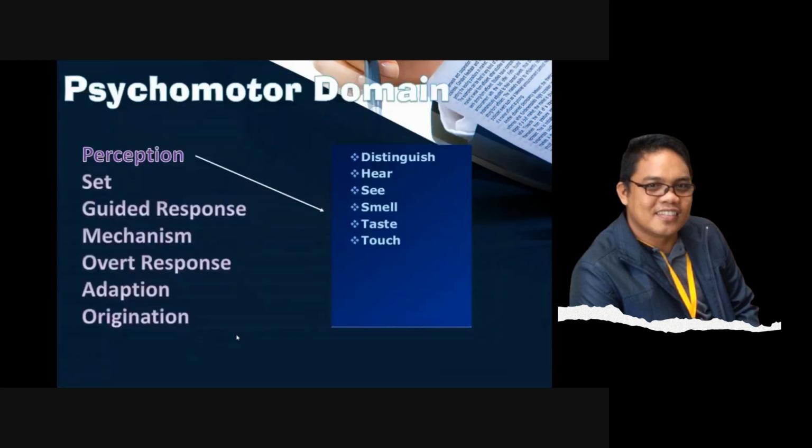Okay? For psychomotor domain, we have perception, set, guided response, mechanism, overt response, adaptation, origination. For perception, you can use distinguish, hear, see, smell, taste, and touch.